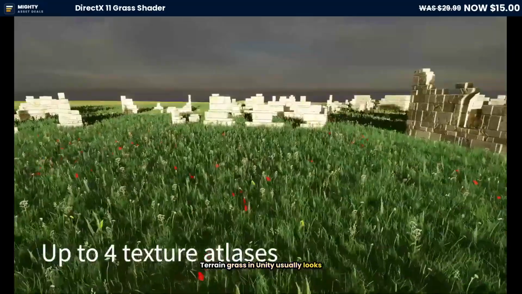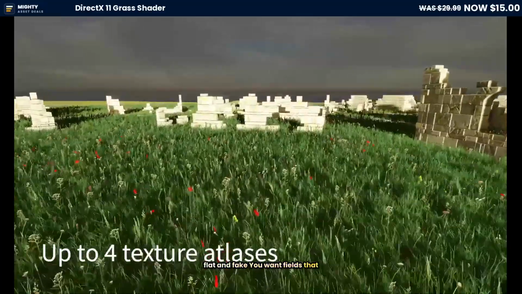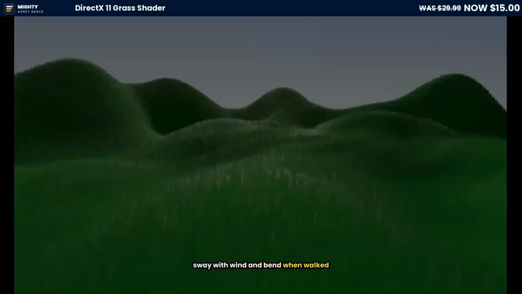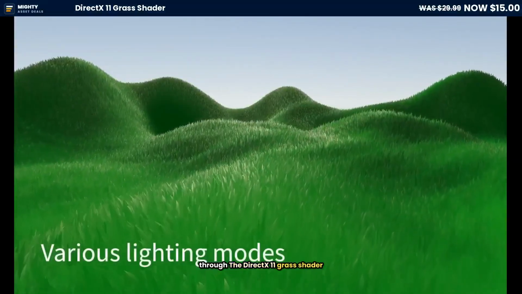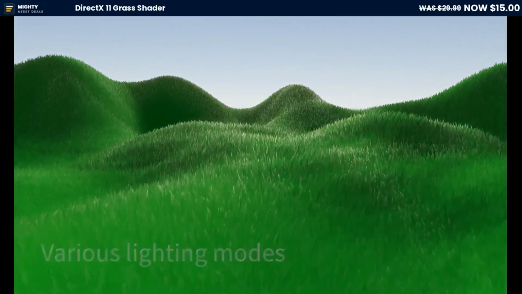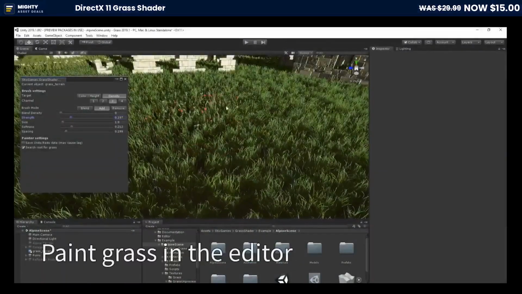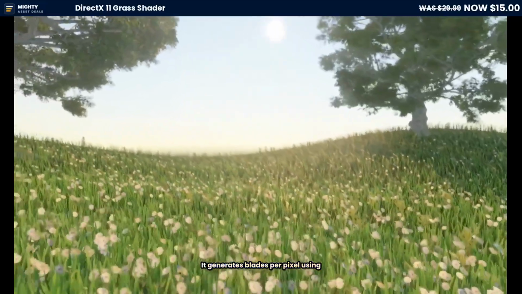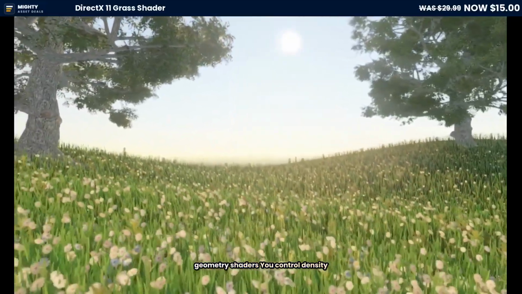Terrain grass in Unity usually looks flat and fake. You want fields that sway with wind and bend when walked through. The DirectX 11 grass shader renders individual blades on the GPU, giving you dense, beautiful grass. It generates blades per pixel using geometry shaders. You control density, height, color, and wind response.